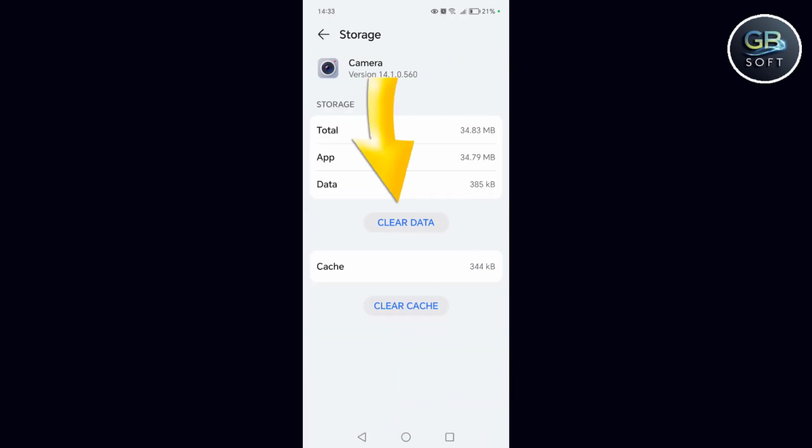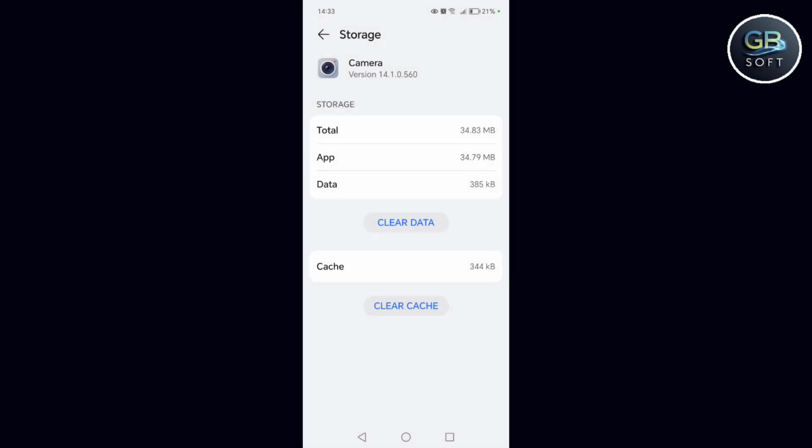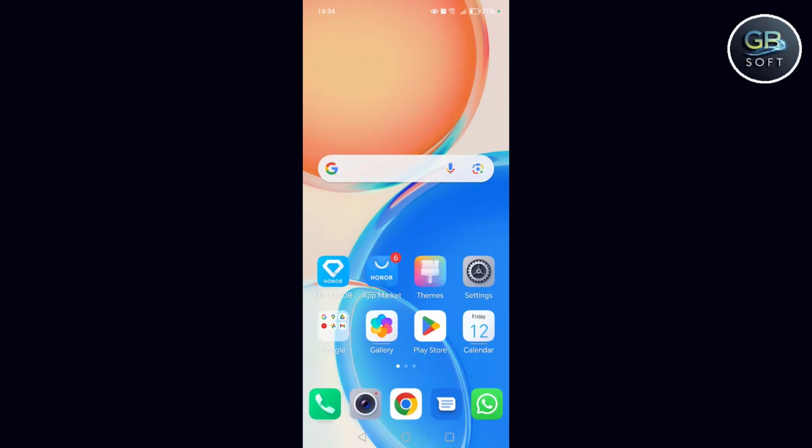Then click on Storage and then click on Clear Data. Thus, you will have been able to reset the camera settings to the default settings. Now, we will set the camera to the highest possible resolution. How to do that? Let's go through the explanation of the method.